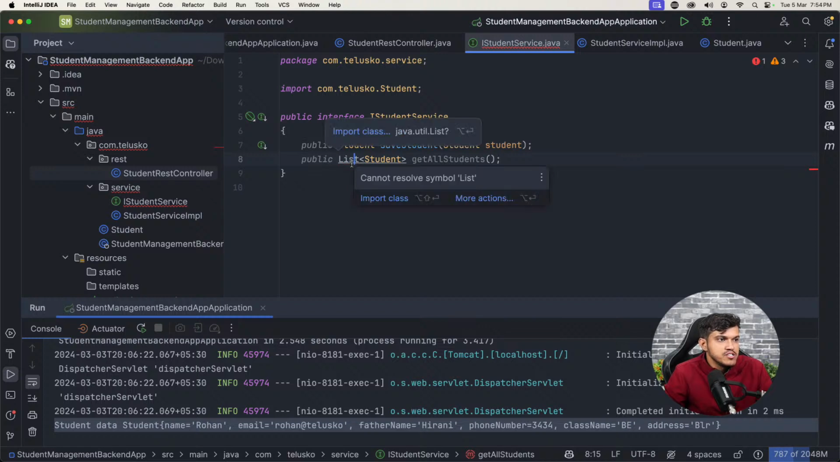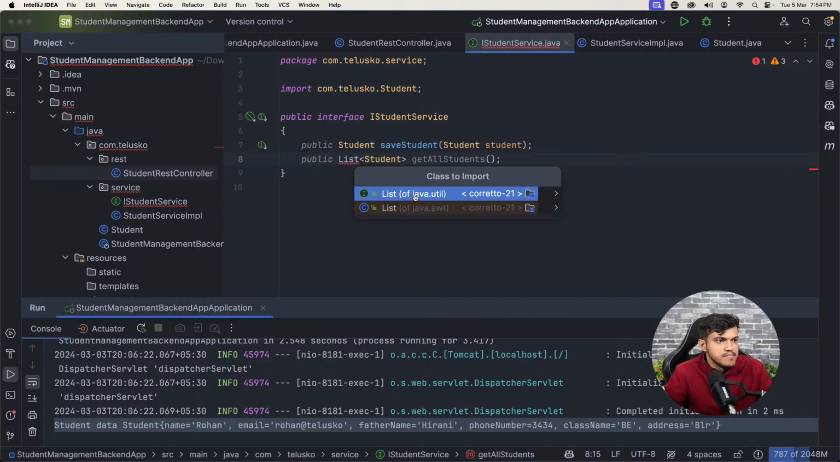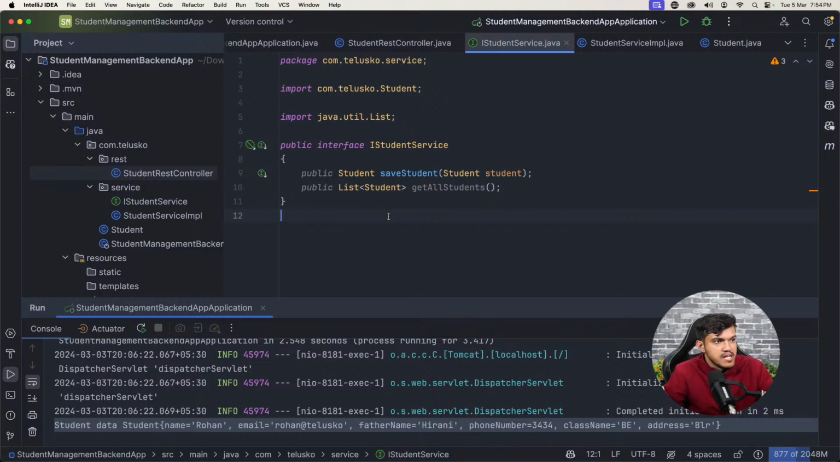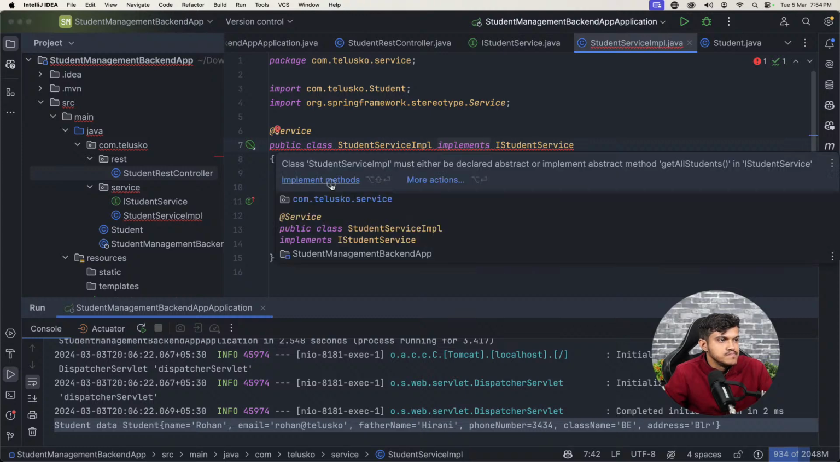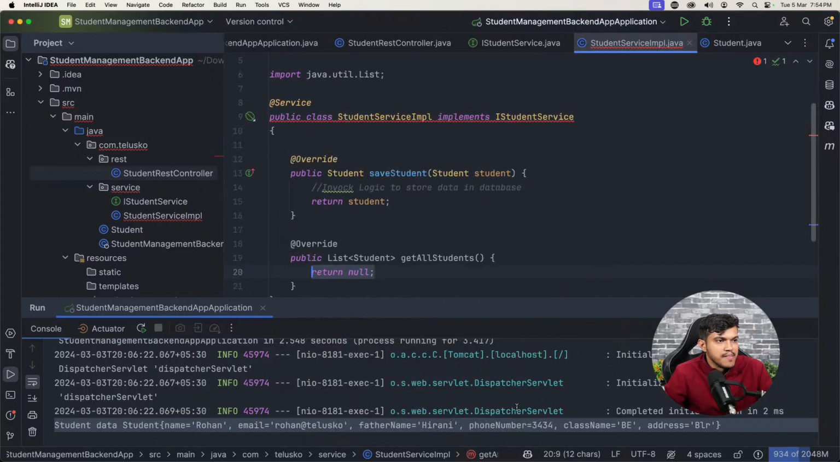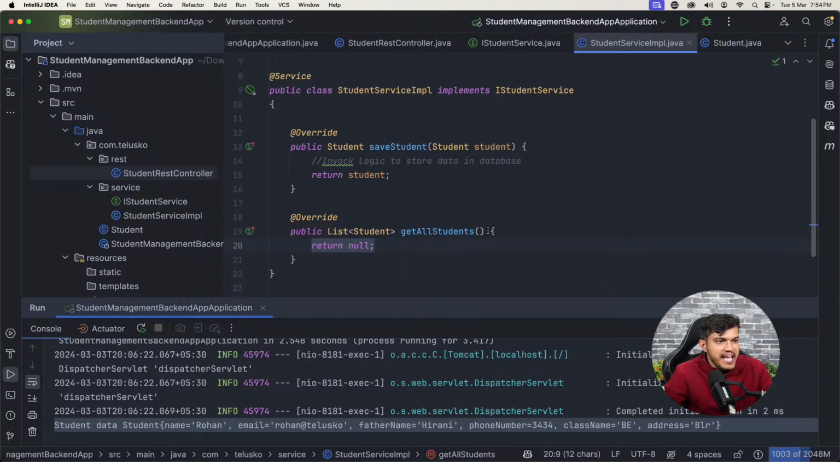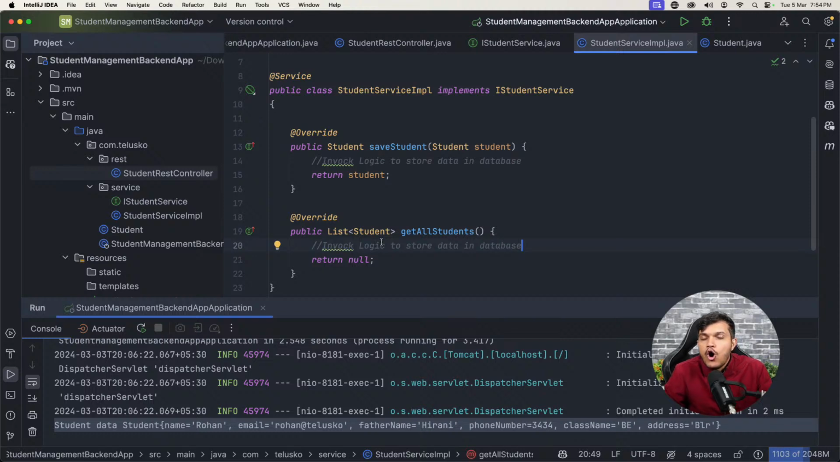Let me just import this. Okay. Done. I'll go back to my service layer. And here I have to give the requirement for this. I have to import also. Okay. Done. Now here, what I have to do here? I have to use the persistence logic which is responsible to retrieve all the data from the database. So those methods are already there. Those methods we just have to invoke.